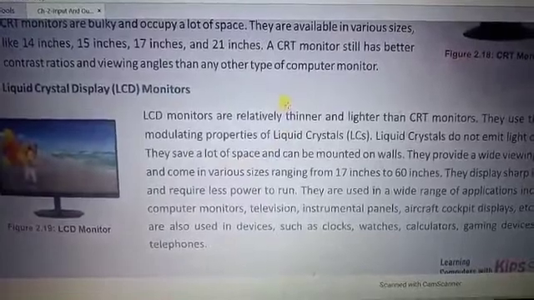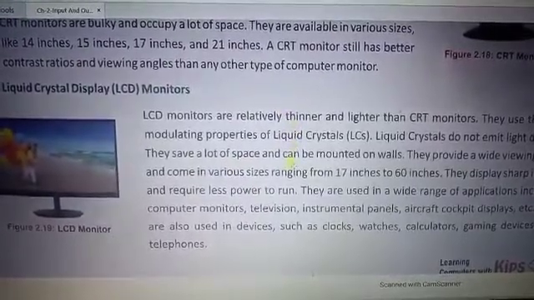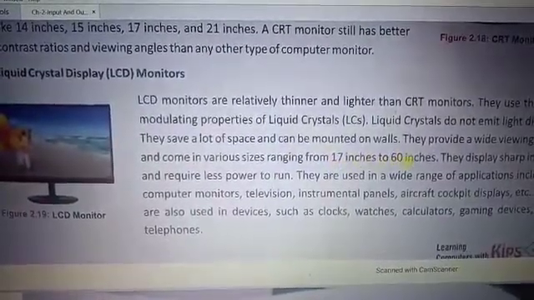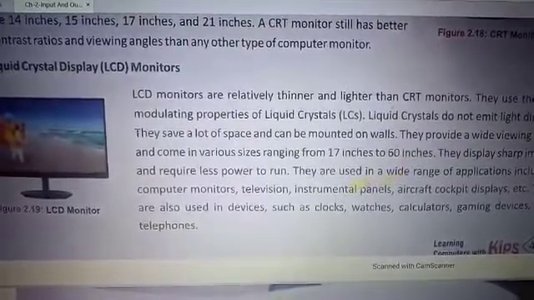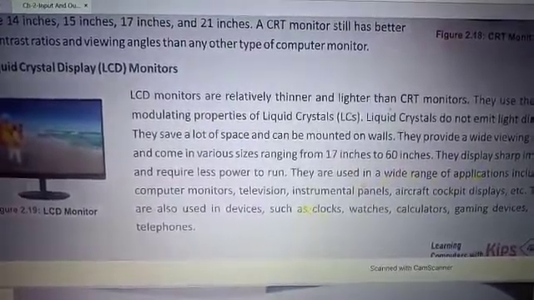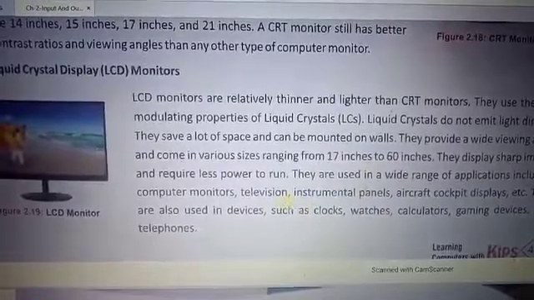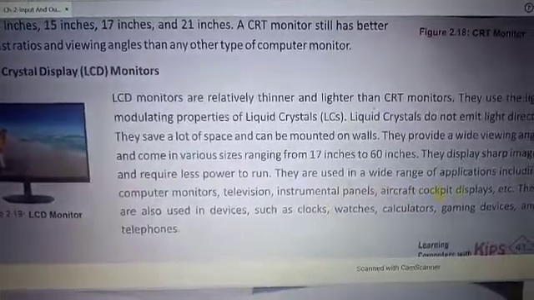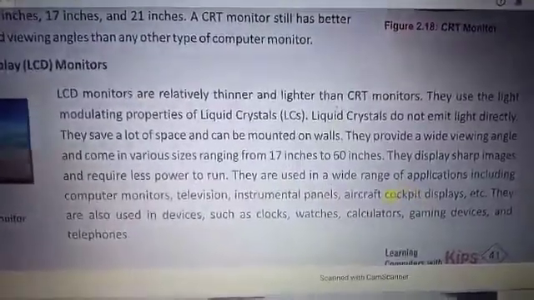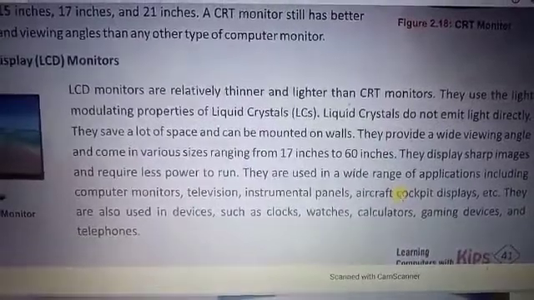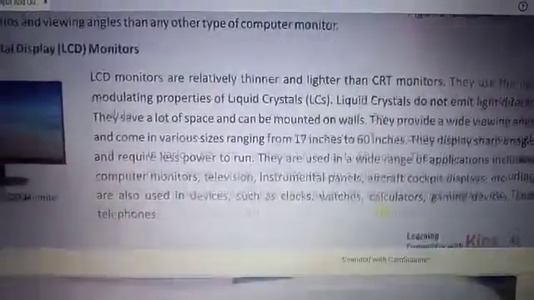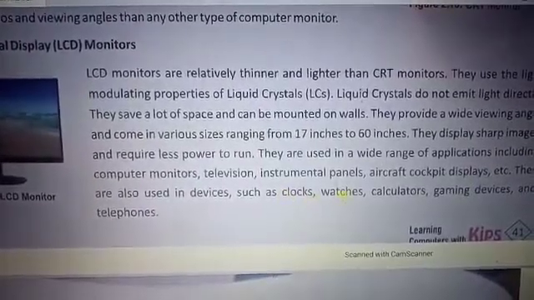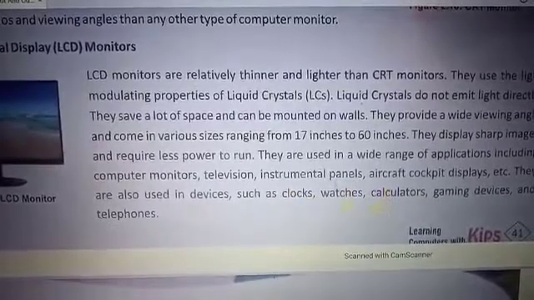It provides better contrast compared to the CRT monitor, and it is available in a wide range from 17 inches to 60 inches. Most applications where this is used as a monitor are in the television industry, and also the aircraft cockpit display. In such locations these monitors are used, but right now it is also out of date. This kind of monitor is also used in devices like clocks, watches, calculators, gaming devices or telephones.